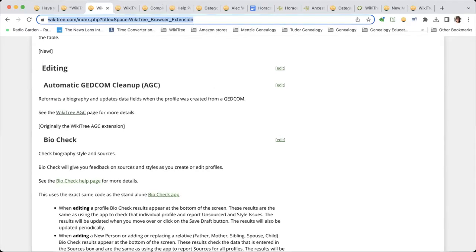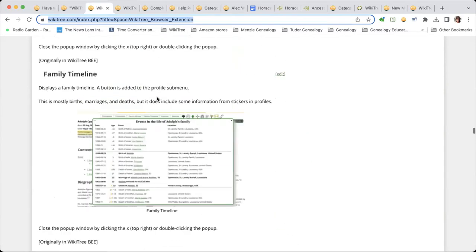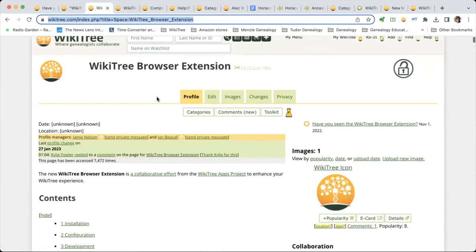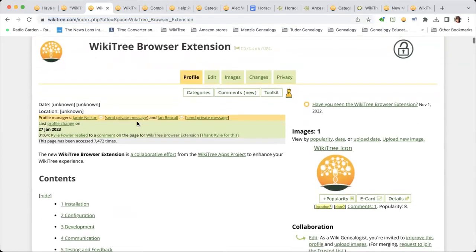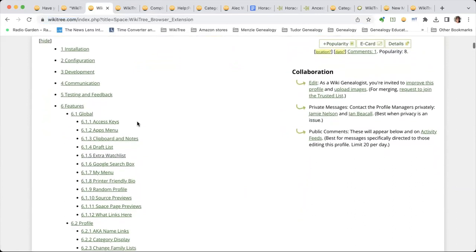The WikiTree browser extension is vast, and there's no way that I can talk you through everything it can do. It's super powerful. It's basically an amalgam of other past apps and extensions that you will have heard mentioned before. WikiTree B and the AGC, our wonderful team of programmers and coders, found a way to bundle it all. So I'm on the browser extension free space page, and let me show a couple of cool things that it can do.